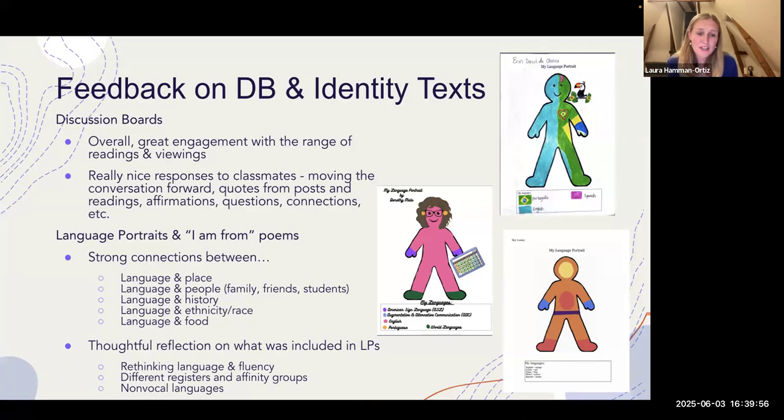And I also really appreciated the thoughtful reflection of what was being included in your language portraits. Some of you, like Erin, reflected upon what languages get to be included, and you noted that you did end up adding Spanish, even though initially you were like, well, I'm not fully fluent. And for a lot of you, pushing on that idea of, well, is it still part of my repertoire? So what does it mean to have a language be a part of your identity? Which I appreciated.